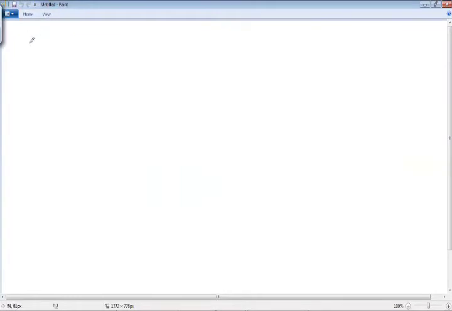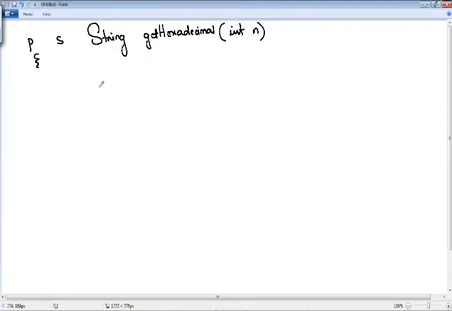Let me define that method. Public static String getHexadecimal(int n). Now listen, what is the value of n? Assume 3234. But what is the base case?